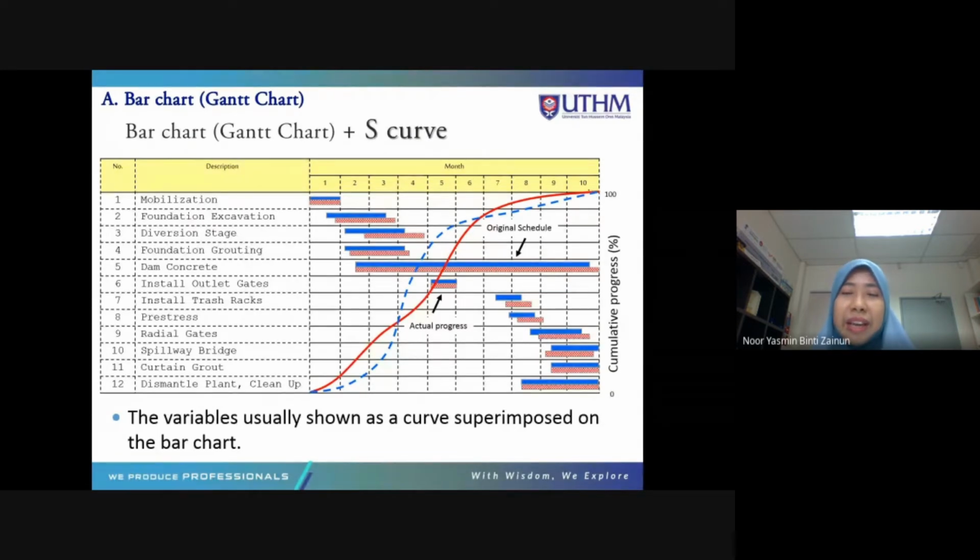Ini bentuk dia S lah. Lebih kurang nampak bentuk S. Right? That's why it's called S-curve. So that okay, here we have two chart, which is the blue color is the plan, the original schedule, which is the plan. The red color is the actual progress.